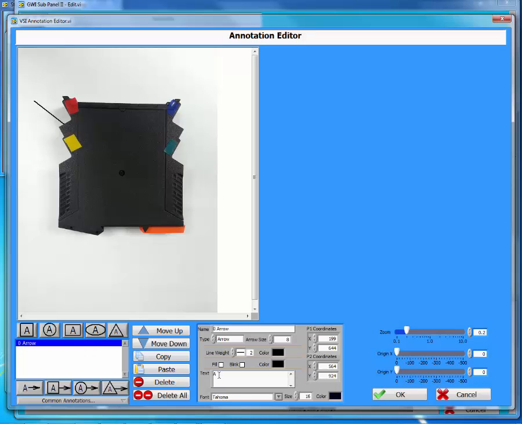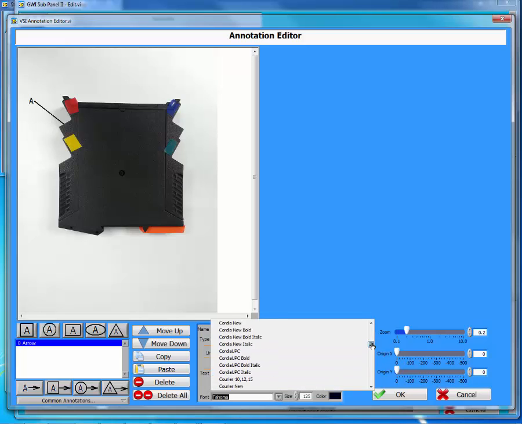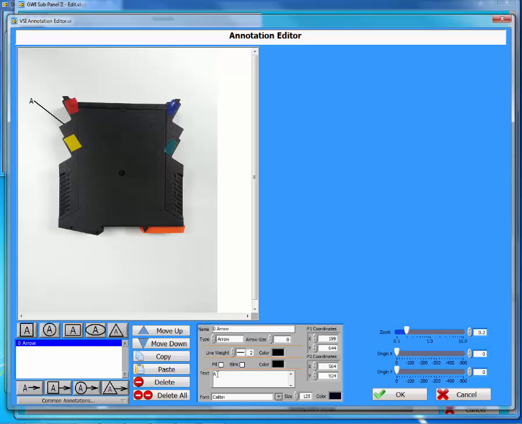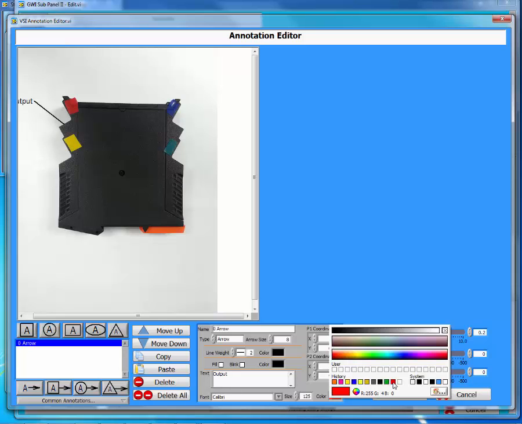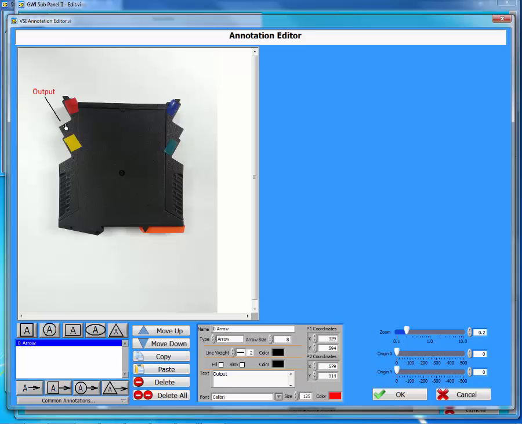The text can be edited in the text field, and the font, text size, and text color can be changed using the corresponding fields. The arrow size, as well as the type, can also be changed. The arrow type is the same shape choice offered initially. The line weight and color of the arrow can also be changed.